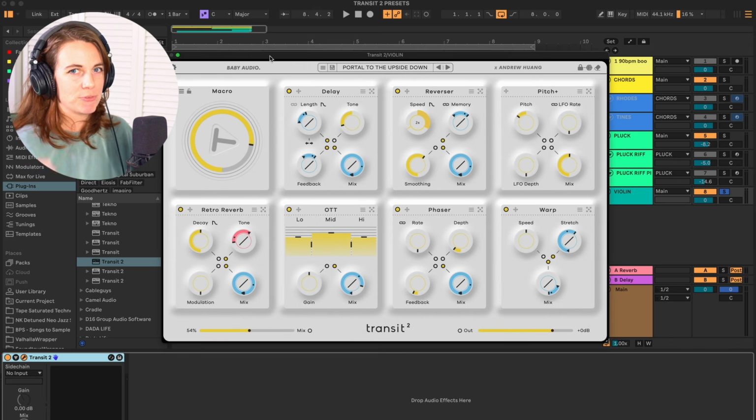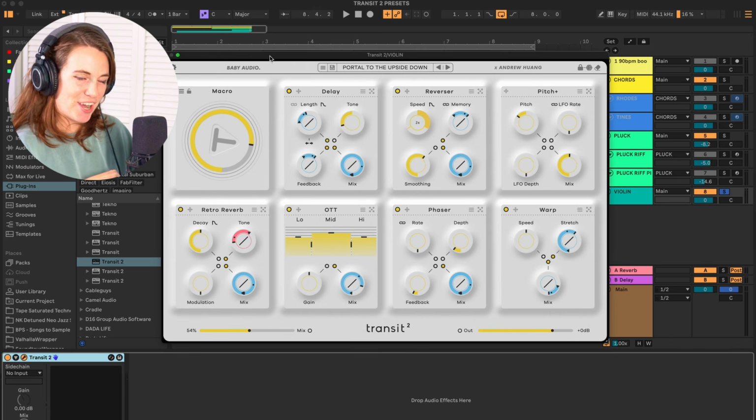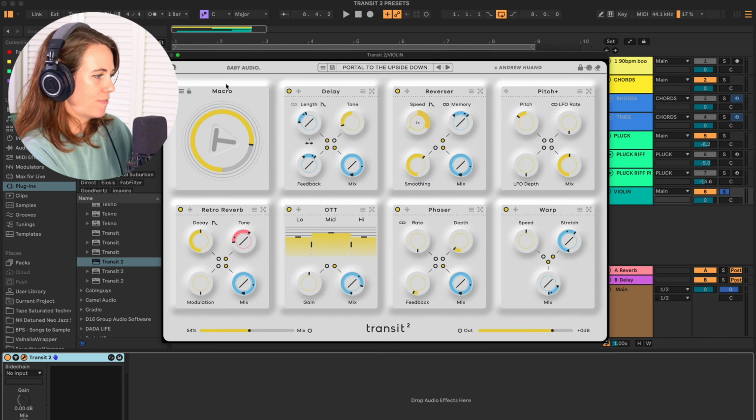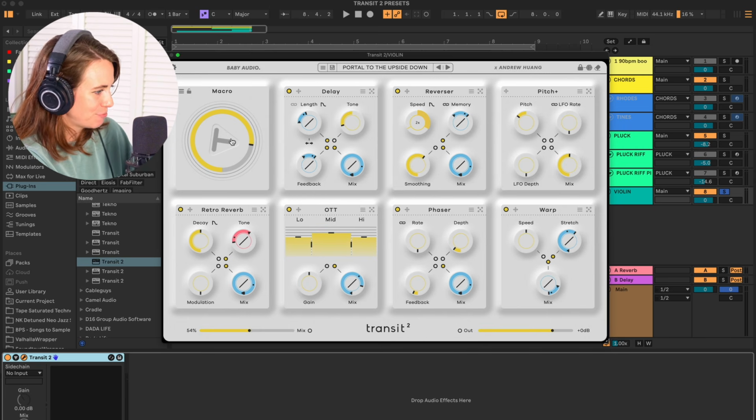Chords. This one I threw Portal to the Upside Down on. Shout out Stranger Things Season 5. And this one is kind of my more wonky preset.